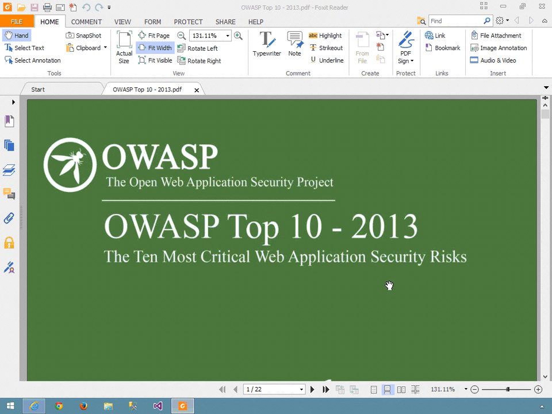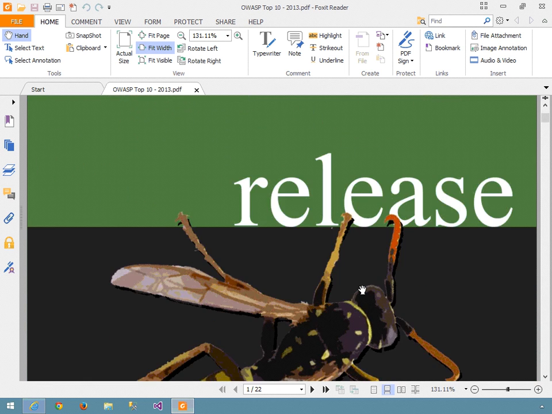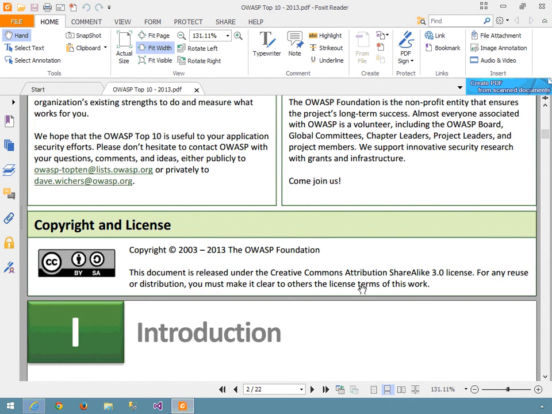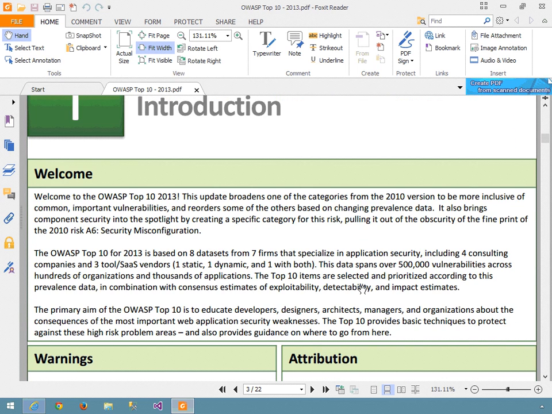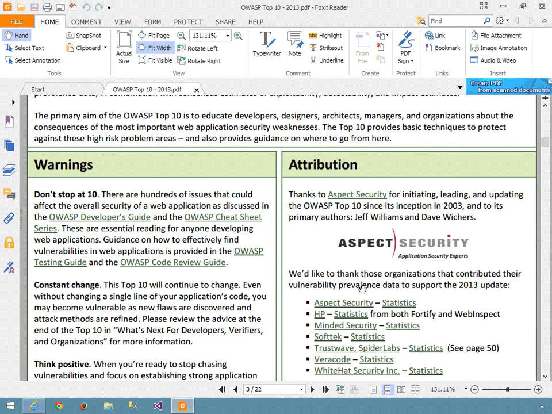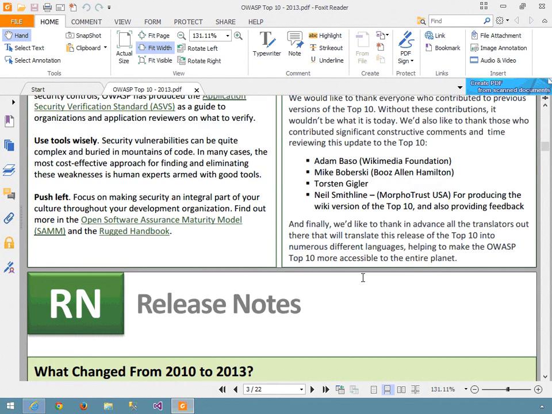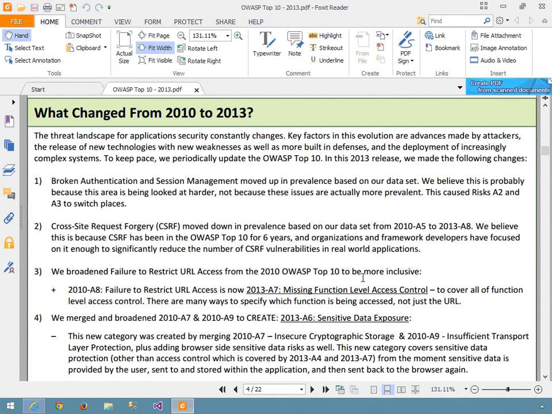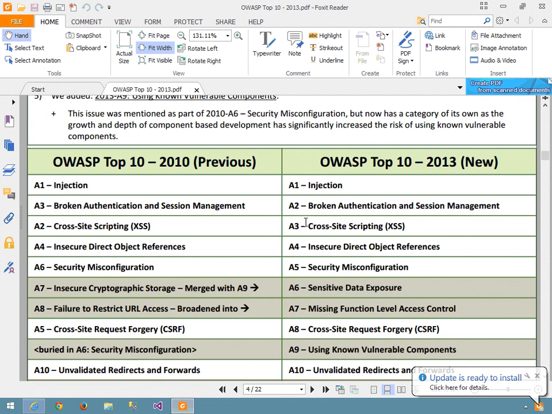Okay, so this is the PDF version of the 2013 list. There's the OWASP logo, of course. And as you can see, it has a lot of information about the list and OWASP itself. Acknowledgements of who worked on it. This is a nice, interesting section. It's what's changed from 2010 to 2013. So there's a general description, but what's really helpful is this down here.